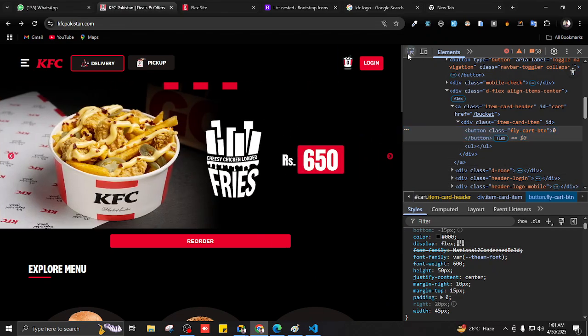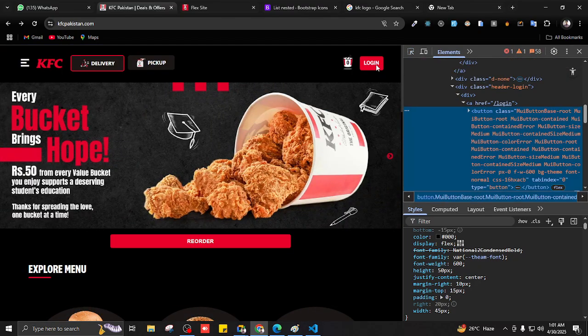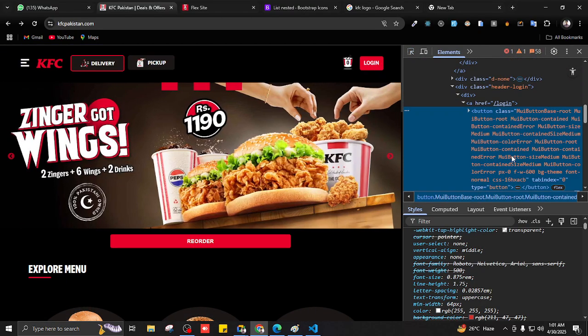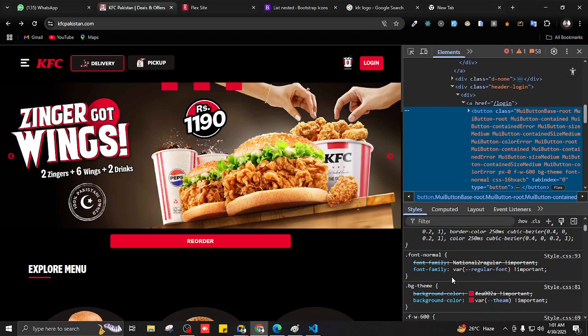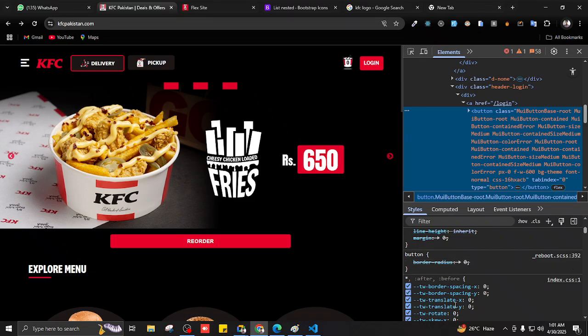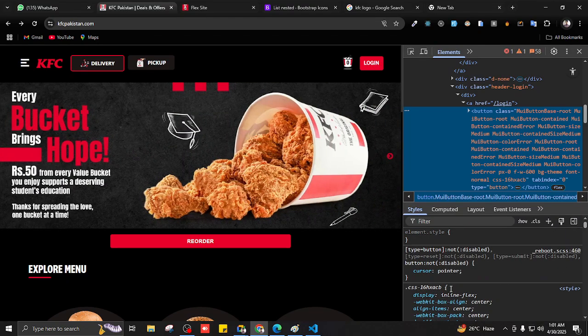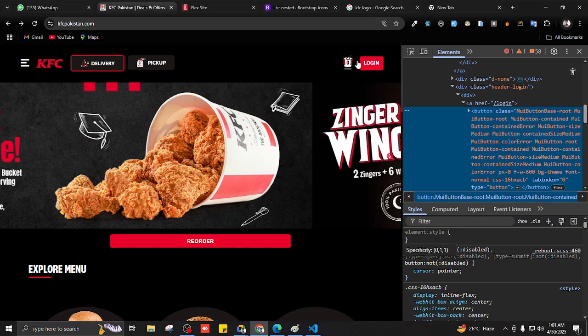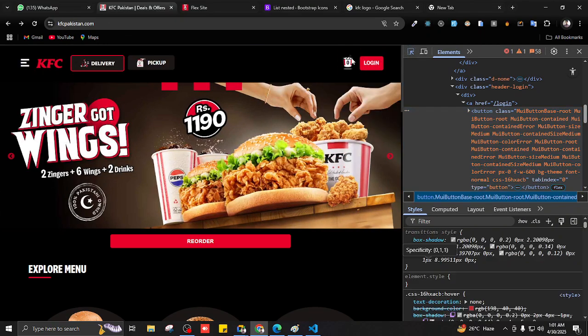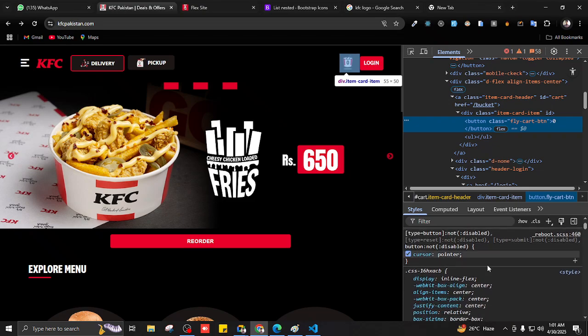Let me do it again. Let me do it for you. If I were to click it here, look, it's highlighting this button, and now this basically gives me all of the styling this button currently has. So I want this one, so I'm gonna click on this, and I want this image.